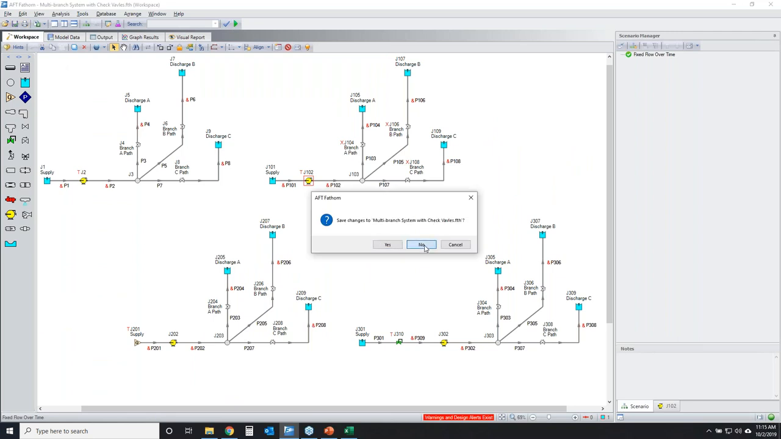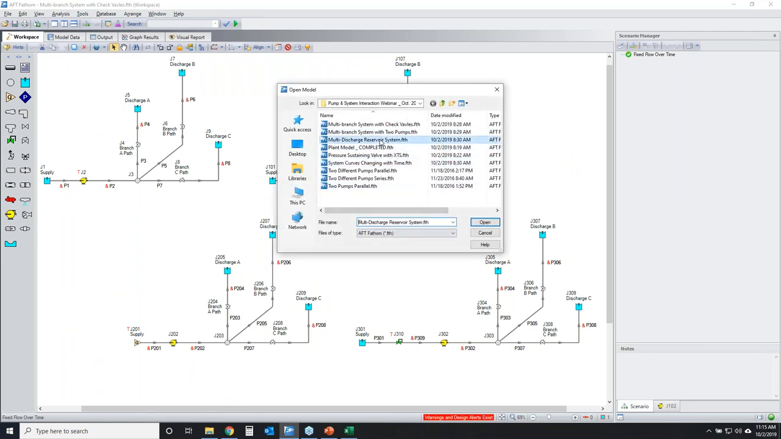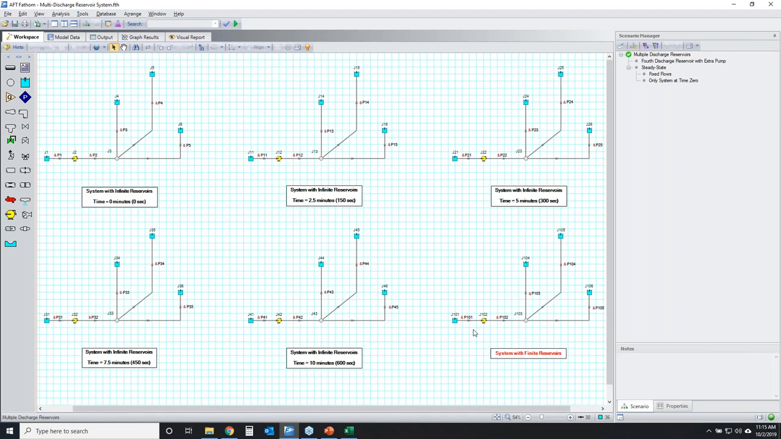So let me go ahead and open up that model really quick here. In this particular system, down in the bottom right-hand corner, this uses the XTS module again, and I'm simply operating the pump at 100% speed. I have a finite supply tank, and I have finite discharge tanks here. And what I did was I ran this system that I've circled over time, and you can see how the system changes during the transient.